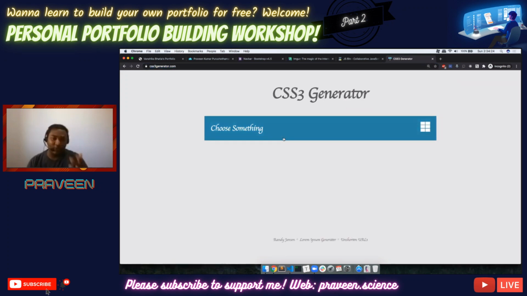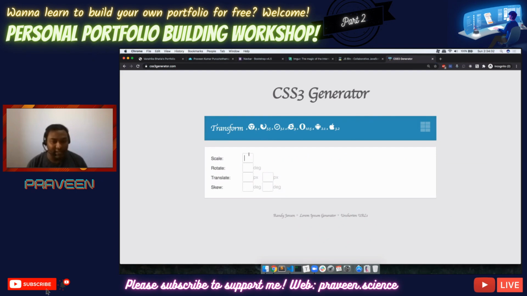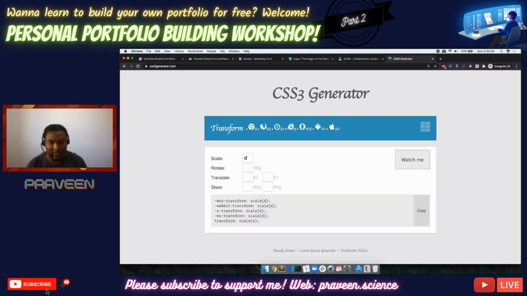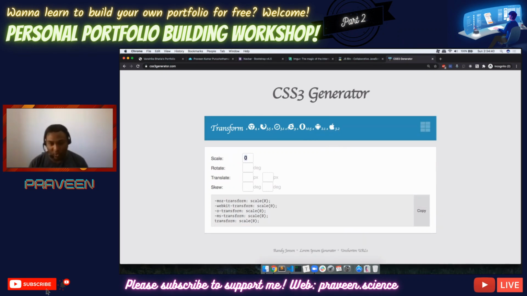Okay, so now we need to choose something. There are so many things here. These are all CSS3, so let's go with the transforms. Scale is something that, if we do 5, it's going to scale up. Scale 0, it's going to go extremely small, not possible to see. Scale 1, scale 2, scale 1.5, scale 1 again. That is what scale does.